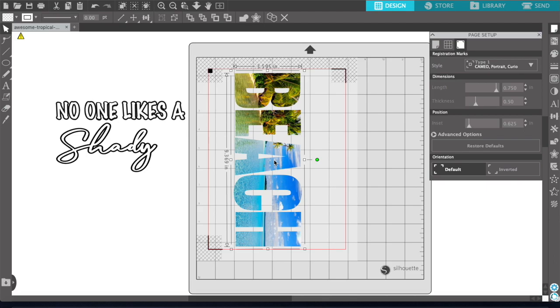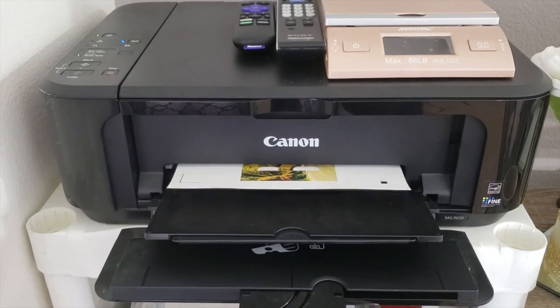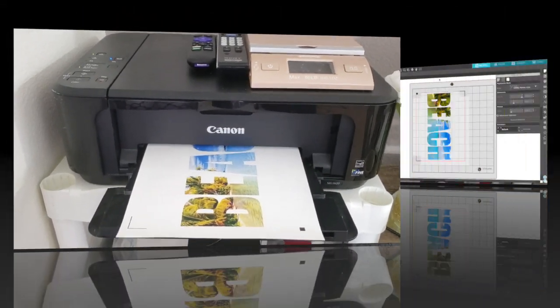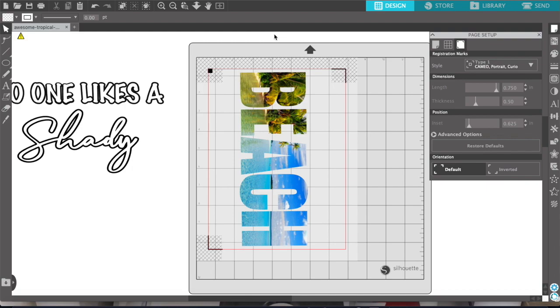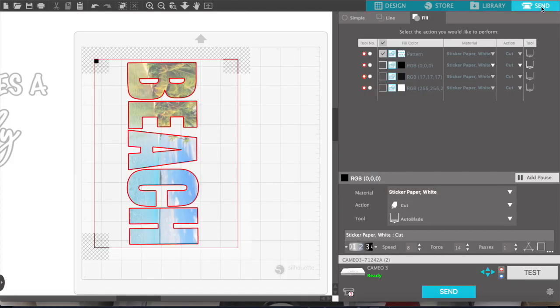Okay, I'm going to get this printed and then I will be back to show you how to apply it to your shirt. Okay, it is already printed, so now we are going to go ahead and go over here and hit send.